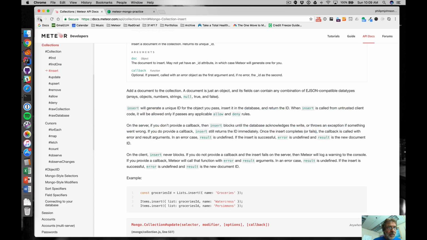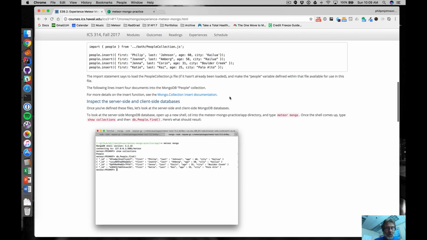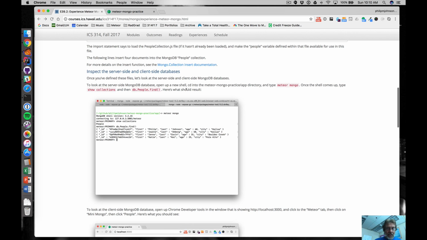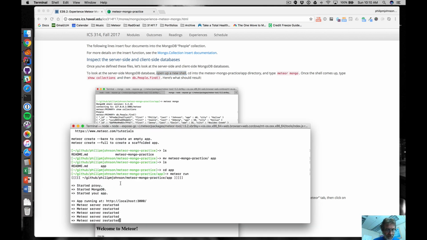All right. So let's go back and see what we're supposed to do. Now that we've done this, we want to inspect the server-side and the client-side MongoDB databases. To look at the server-side MongoDB database, we've got to create a new shell while the current one is running, cd back into our app directory, and type meteor mongo. So let's bring up the shell, and you can see this thing's being restarted.